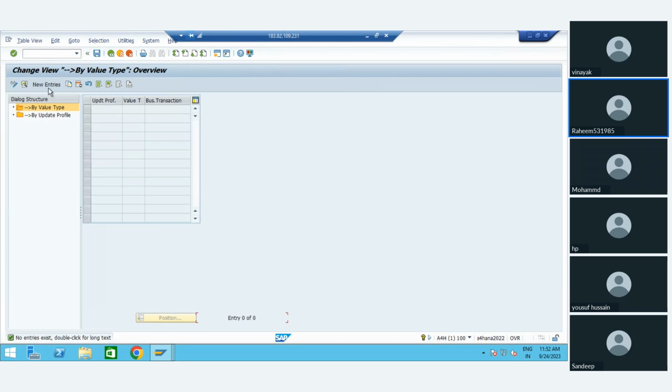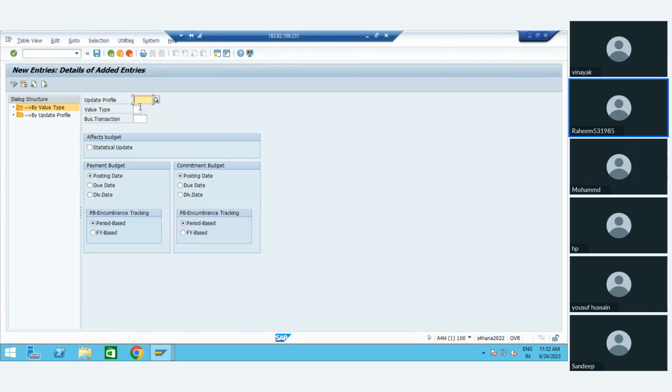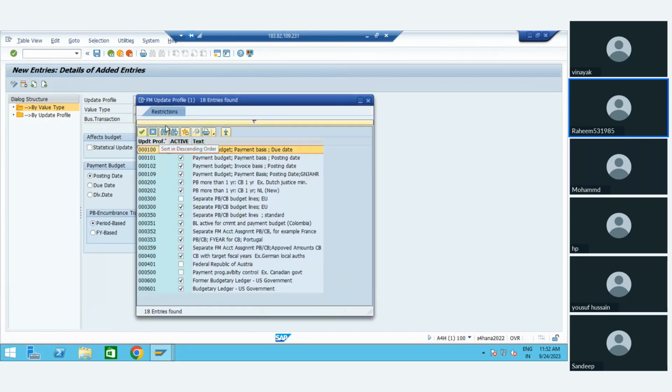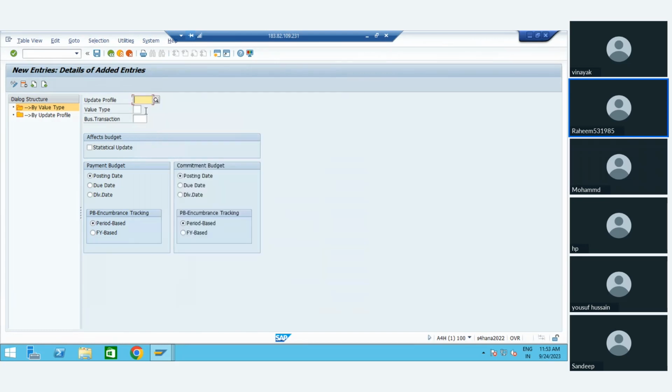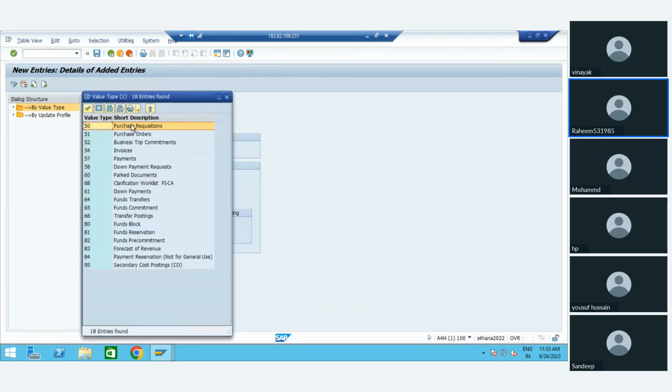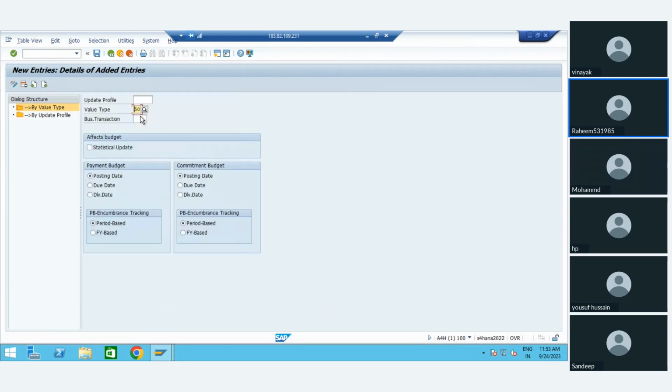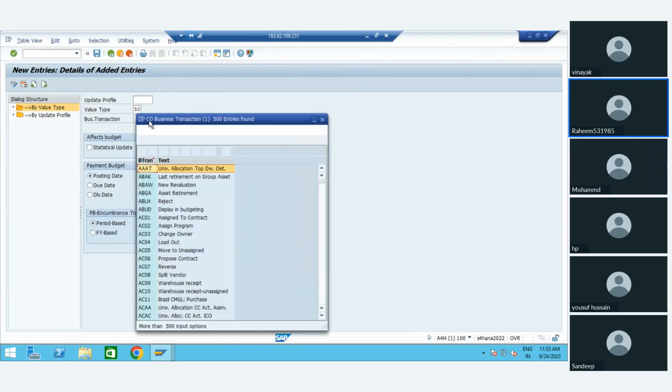I'll just show it here for your information. See this, suppose we have assigned the update profile 102, right? Now you just say 102, and the value type, if PR or PO, you can see this purchase requisition, and under this purchase requisition some business transactions come up. See what kind, this is your asset retirement, or this is for other, you can say contract.